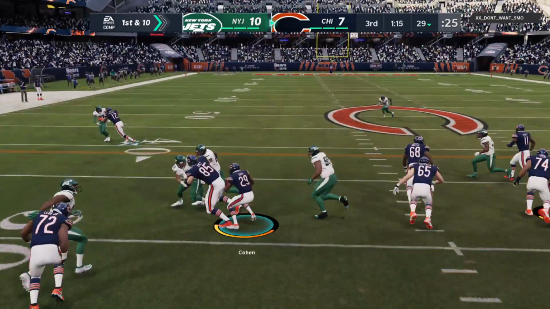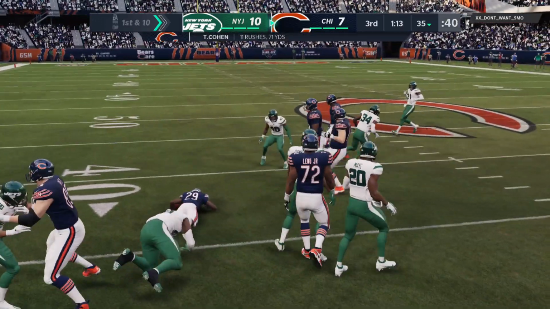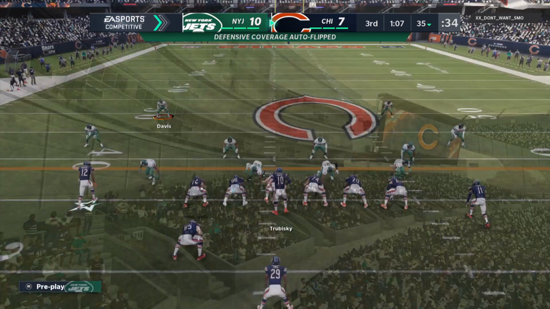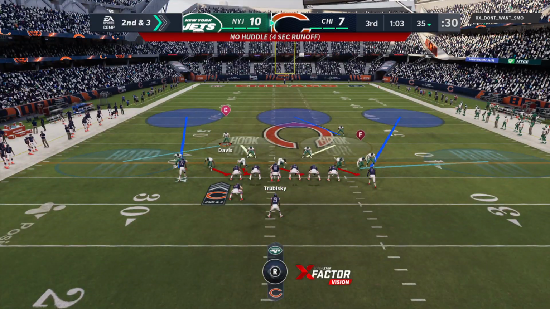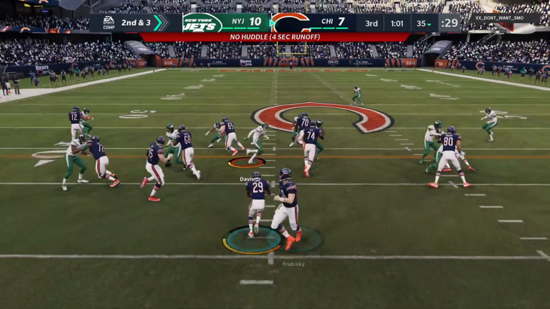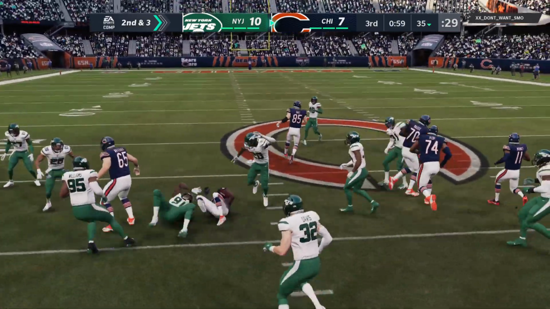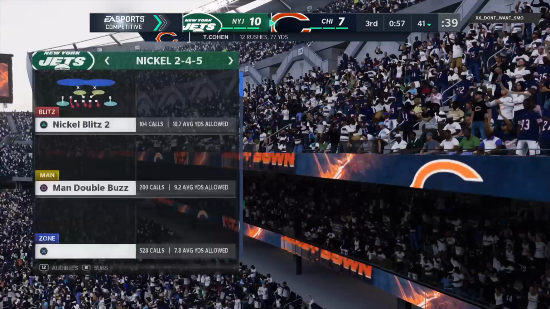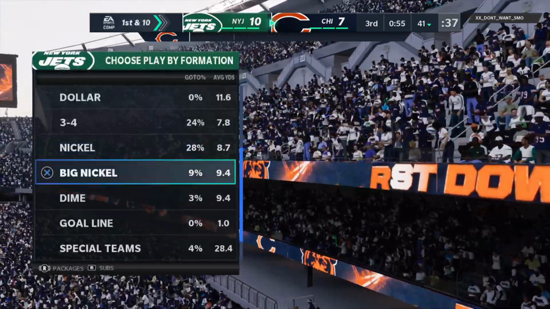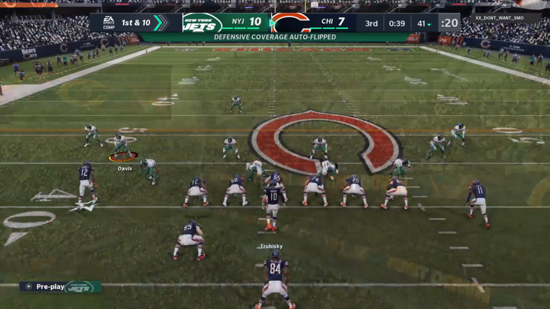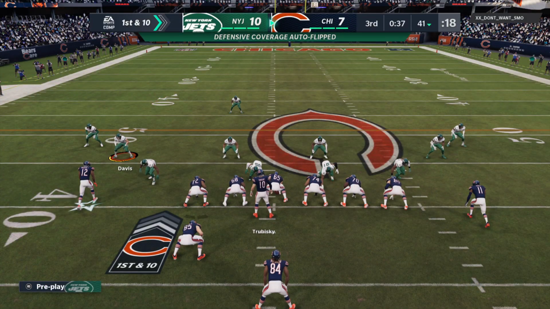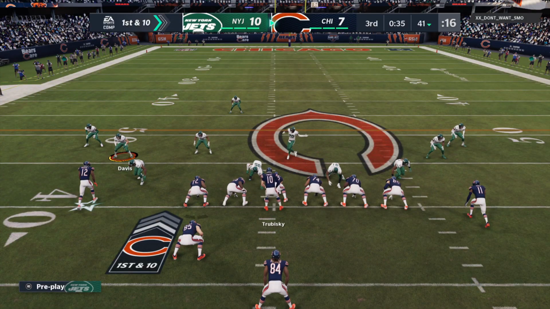All right, first thing we're going to talk about is 2x2, and we're going to take a look at the read side of 2x2, and a robber concept, a quarters concept, and a 2-read concept to that side. The read side is going to be the side we set the free safety on, and that's going to be the side that we are going to declare what we want to do, robber, quarters, or 2-read. So we take a look at robber first.